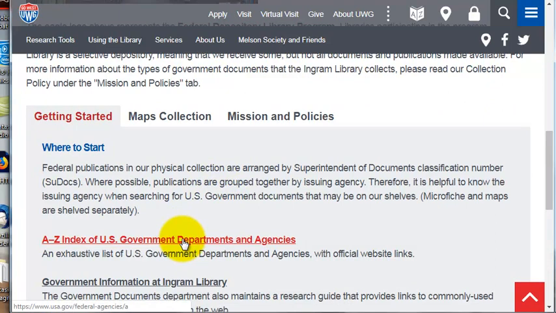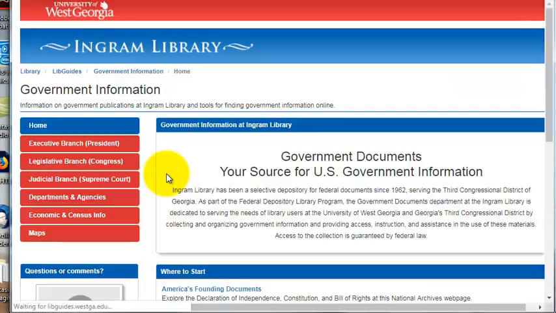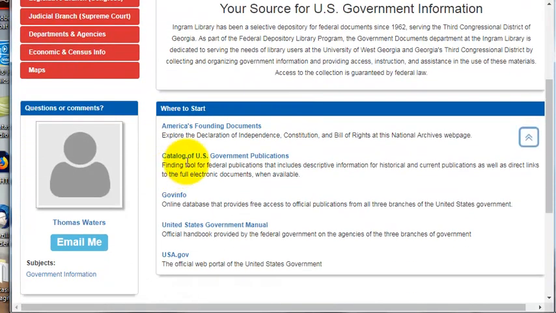Many of them release reports and statistics and other information on their websites, as well as a very useful research guide called Government Information at Ingram Library. Here we've got a list of 5 really great places to start and find lots of information and official publications from all across the United States government.